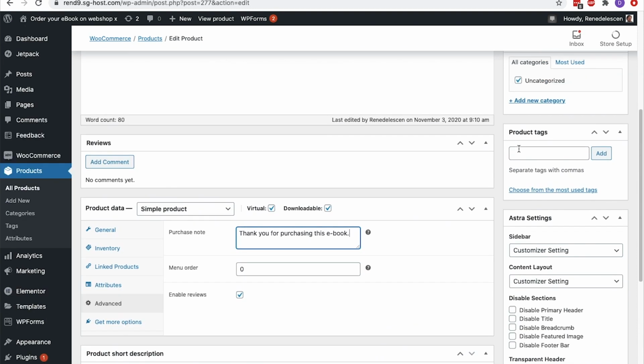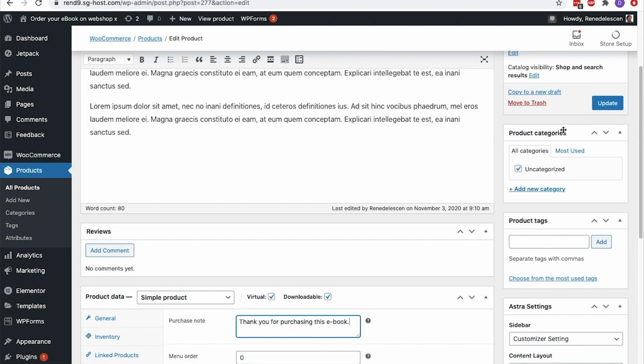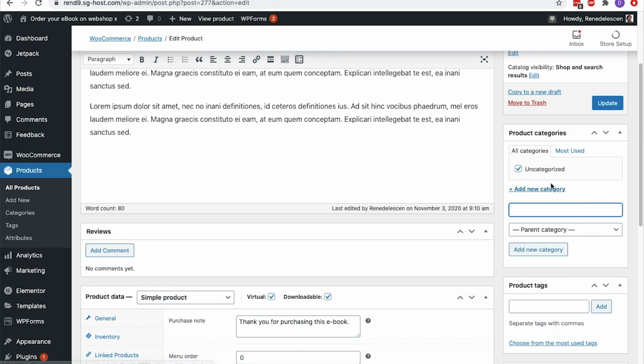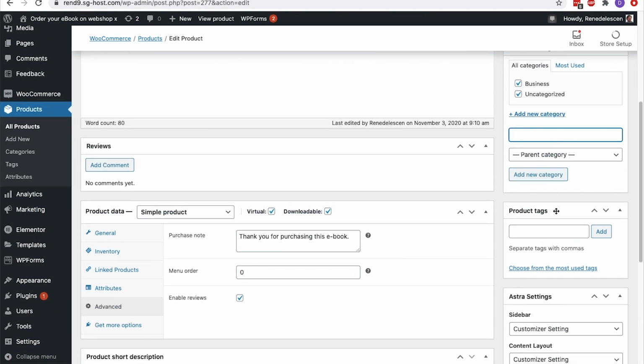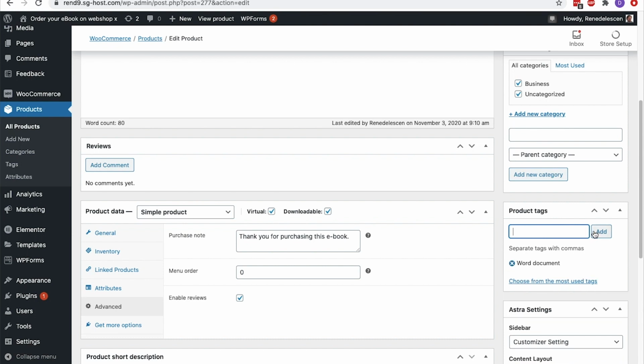Now on the right side we can create a product category. So what is this ebook about? Art, cooking, or for example business? After that you click on Add New Category. Here we got the product tag section, and you can enter related keywords like startup, investing, etc. But you can also add the file type like Word document or PDF, etc.